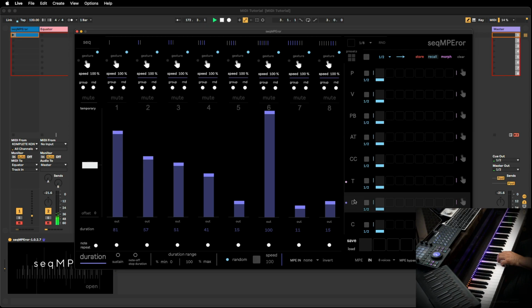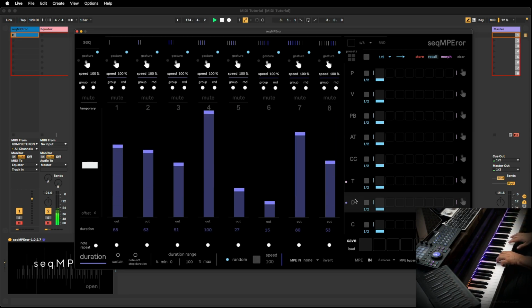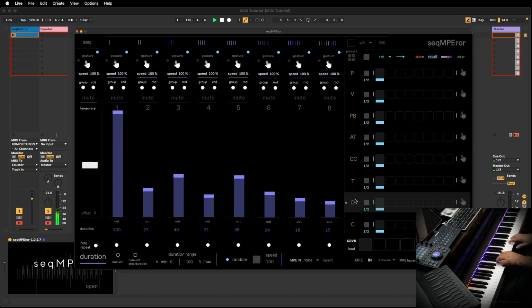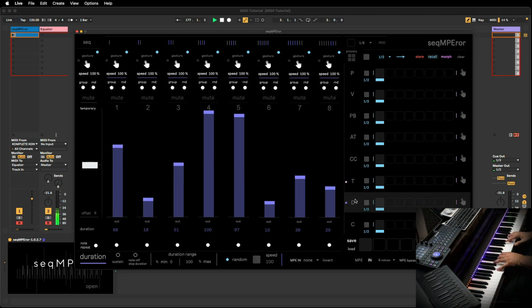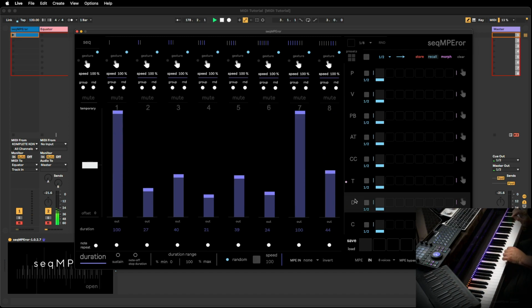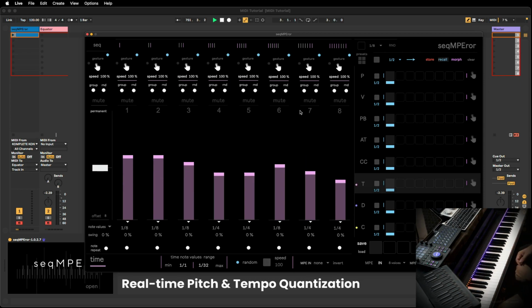And now both the timing and the duration of the notes are affecting our playing. So we can get quite interesting results. As you heard, seqMPEror is basically working as a MIDI real-time quantizer. So it's quantizing our notes based on the note values that we have.